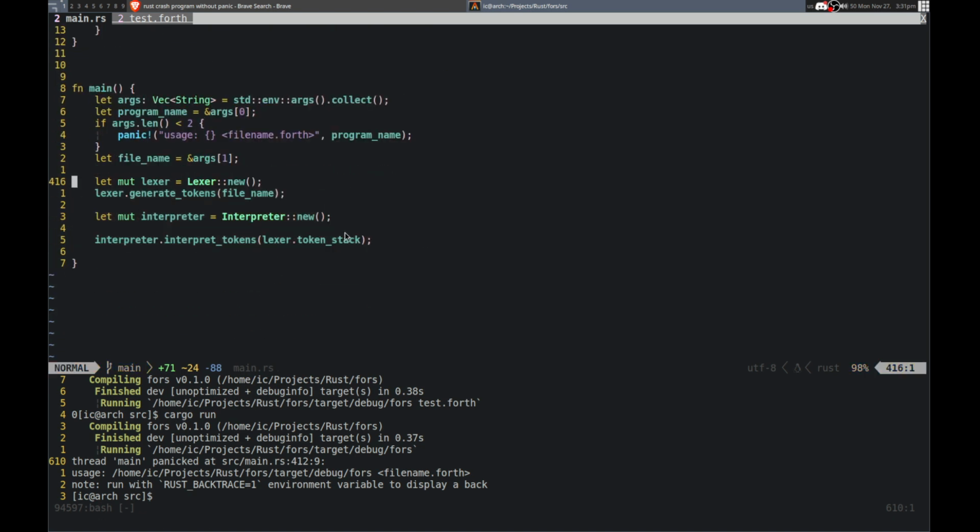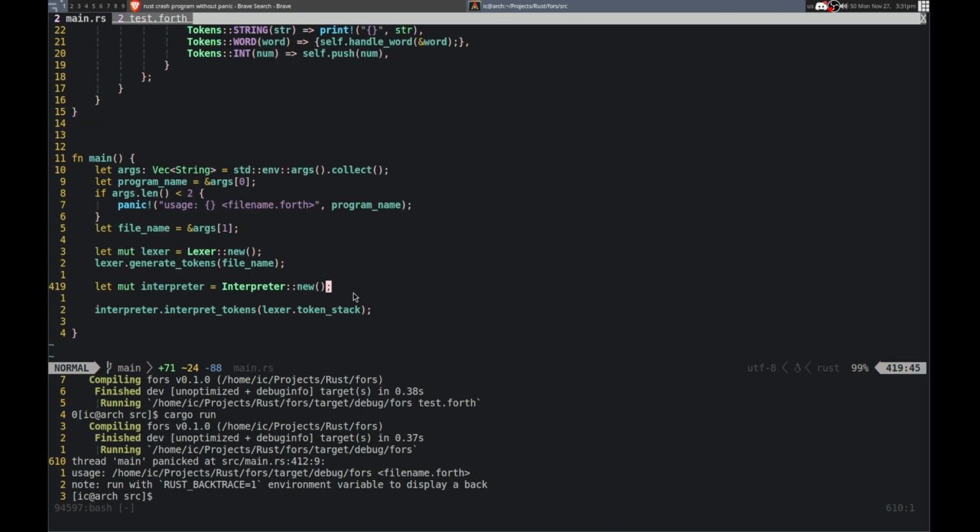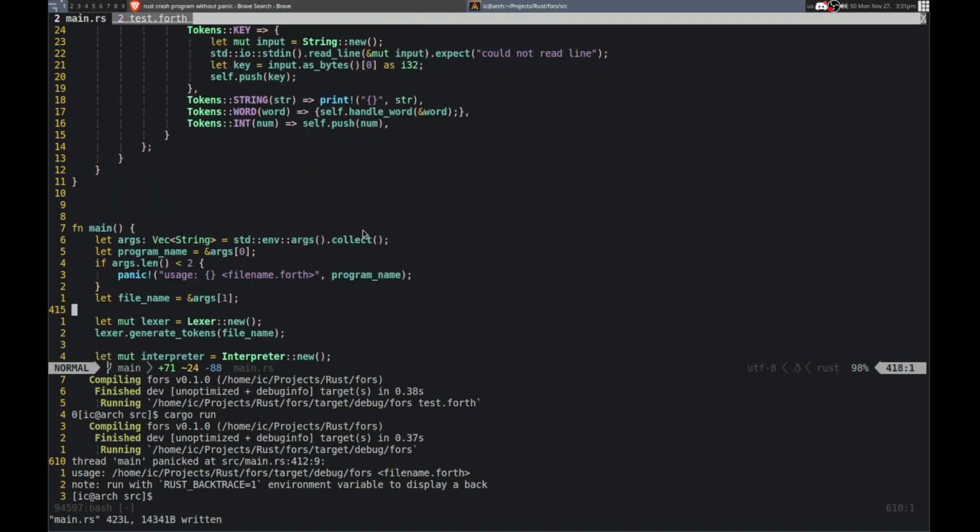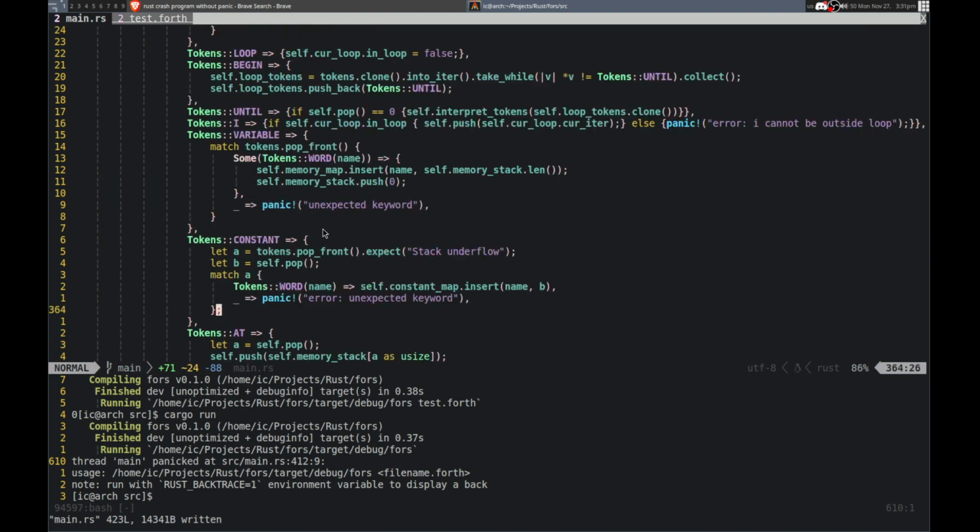So we interpret that. So this, I feel like instead of the token stack, we should just pass the Lexer. Cause, yeah, I feel like that would be better. No, but the reason we can't do that is because of the way that we use it. It's not always we're passing a Lexer. Yeah, so we're not gonna do that. Okay.